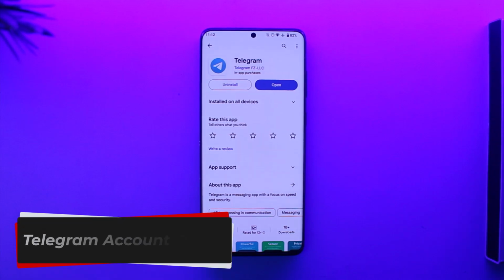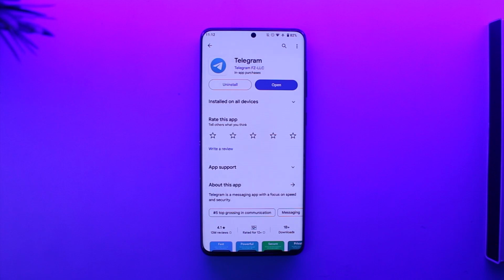Telegram account delete. Hey everybody, welcome back to our channel. In today's video, I'm going to guide you through the steps on how you can delete your Telegram account, so make sure to watch the video till the very end.